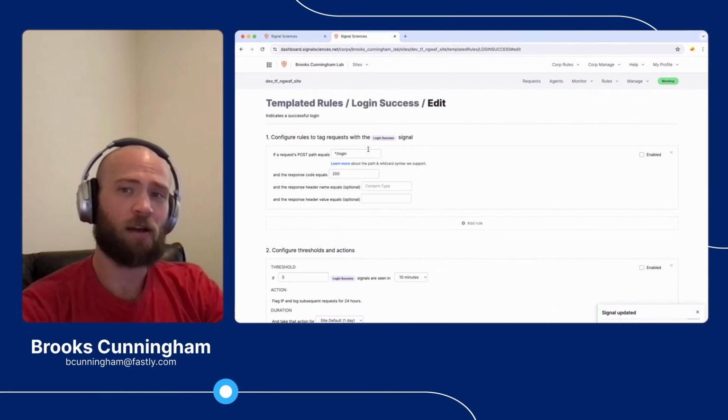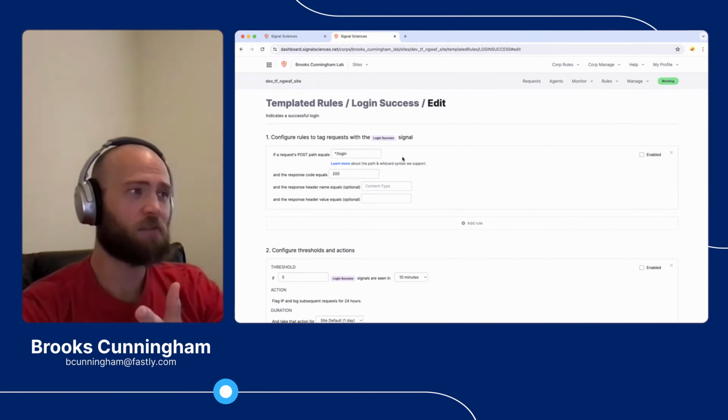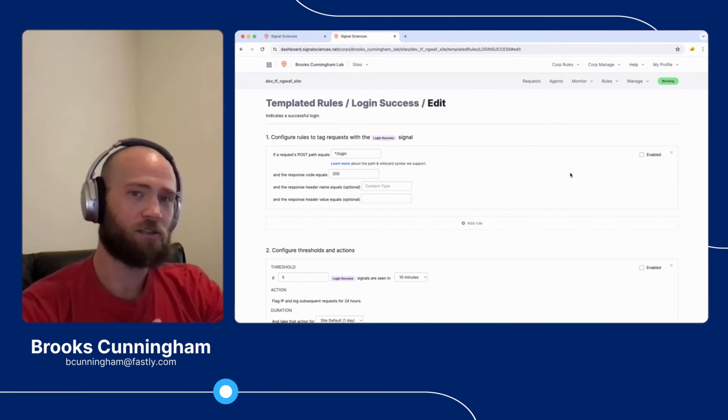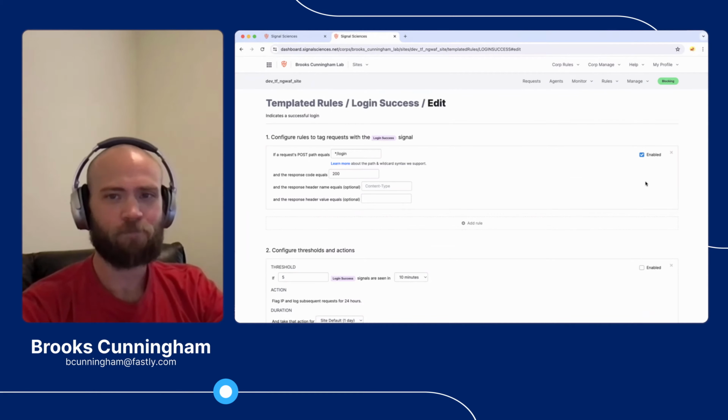I'm going to do the same thing with login success. So with a successful authentication attempt on my application, I know that's going to return back a 200 OK. And similar settings here. So if there's 5 successful login attempts within 10 minutes, really just going to flag those IPs.